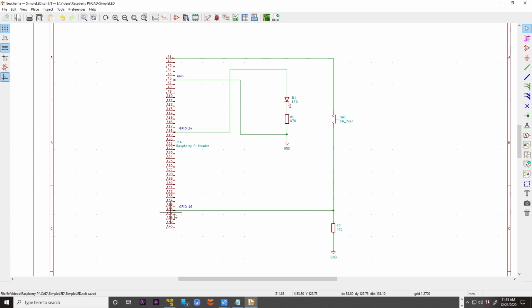GPIO 16 I've set up as an input, and it's hooked to a switch and a resistor, so it's in pull down mode. When this is open, it's pulled down low by this resistor. When you press this, it turns on 3.3 volts to this input pin, which will activate it, and we'll show how that's done in code as well. There's no debounce on this. There's no need. We'll debounce it in software.